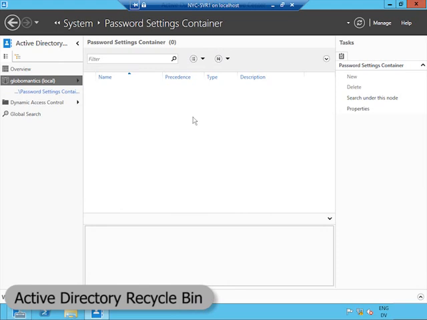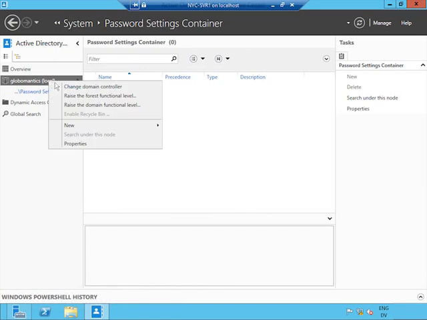Let me also illustrate one other interesting feature enabled by a levels change, and that is the Active Directory Recycle Bin feature, which again you'll note is not available at the moment. The Recycle Bin feature was enabled with Windows Server 2008 R2 if you went to the 2008 R2 FFL, Forest Functional Level. And that allows the ability to delete a user or an OU and be able to restore it from the Recycle Bin in much the same way that we would have restored a file from the file system Recycle Bin.